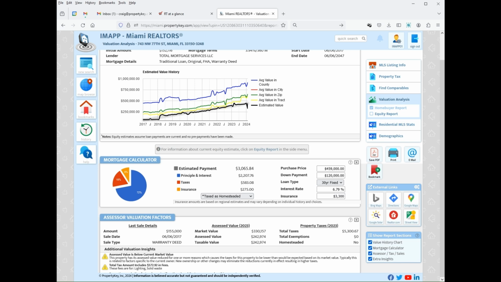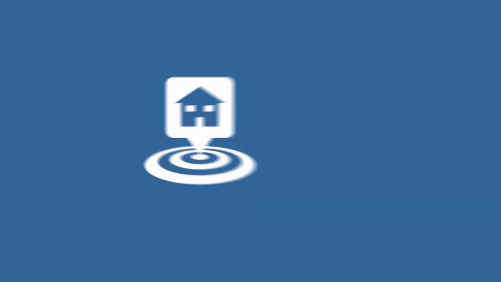Any of these reports are available to save, print, or share with clients and colleagues. We hope you find these new features helpful and informative as another important factor of your real estate research.